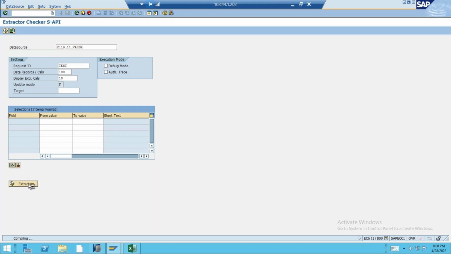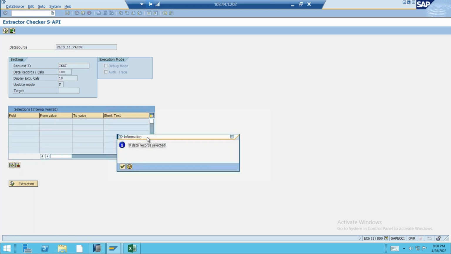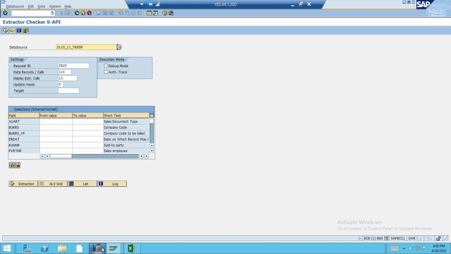Extract checker. This is to check how much data we have in our data source. Okay. There is no data in the data source. That is good. That's fine. Sometimes what will happen is you will find data in the data source.